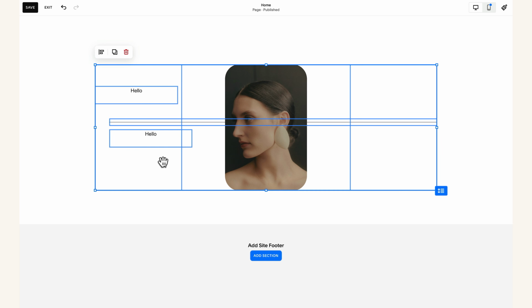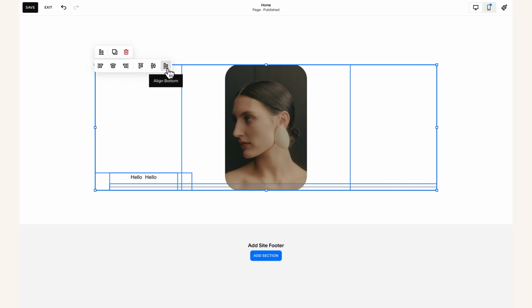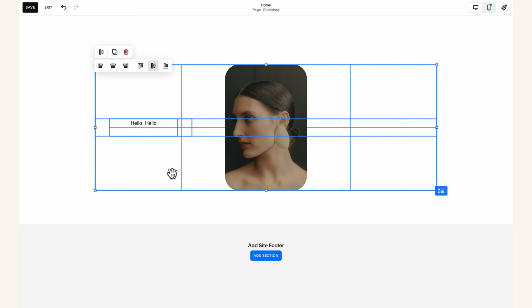and you'll notice that when multiple blocks are selected, we'll have these alignment guides show up, allowing us to align our items relative to each other. For example, if I choose this align bottom option, they will be aligned to the bottom, but for this design, we actually want them to be vertically centered relative to each other, so I'll use this vertically centered option.